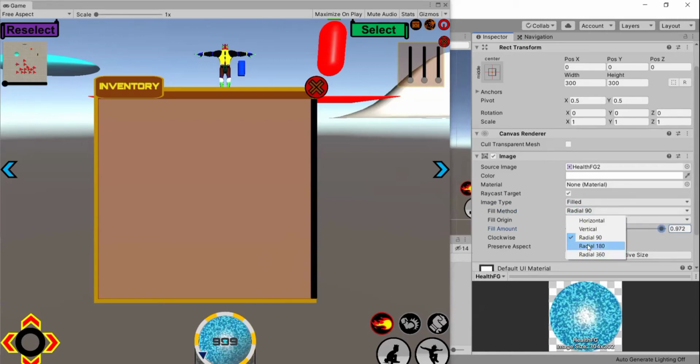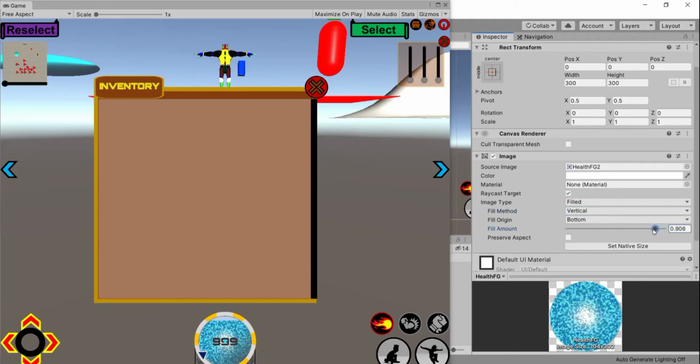Okay, that's 90. Yeah, it would probably be radial 360 as a default. You want to set it to vertical so that we have this kind of effect when we are reducing the health points of the player.